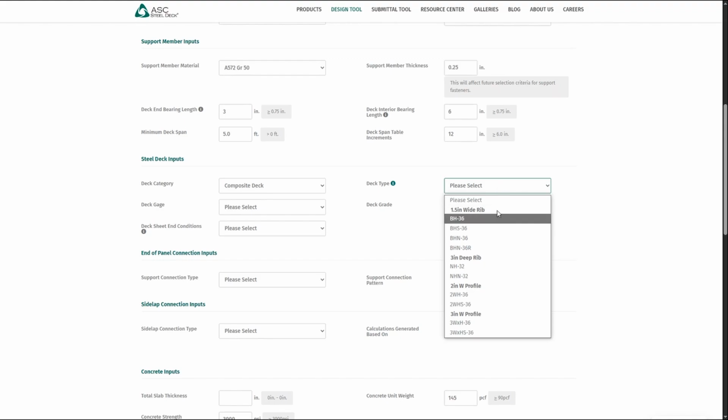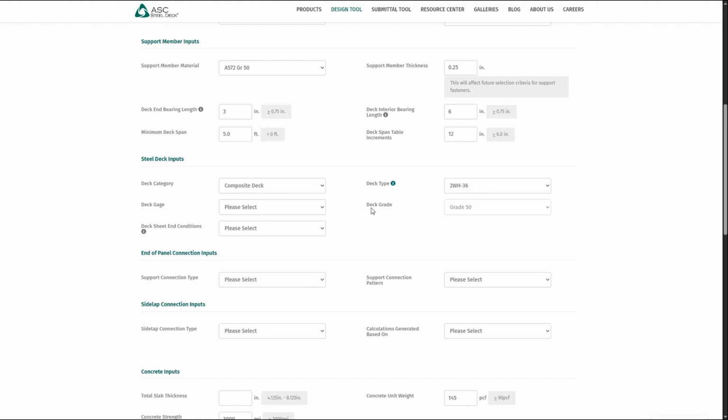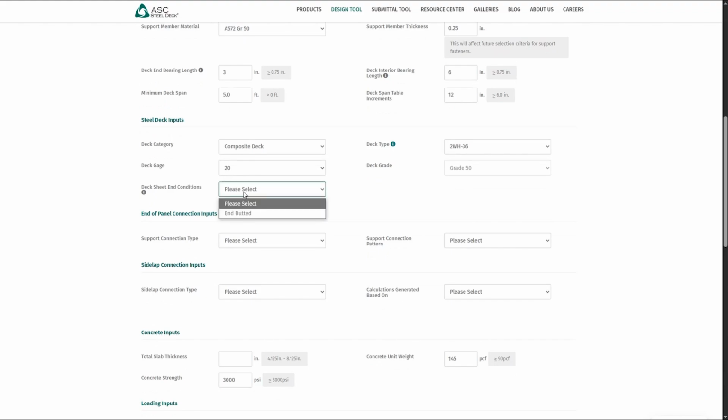So same 1.5-inch wide rib, 3-inch deep rib, 2-inch W and a 3-inch W profile, depending on your condition. We'll go with a 2-inch W in our case. Deck gauge, once again, dependent on your typical loading conditions that you might go with, but we'll stick with 20 gauge for now. And then your end condition, you only have the one option on the roof tool because lapping or butting will not make any capacity or stiffness changes based on that input. So in butted for now.